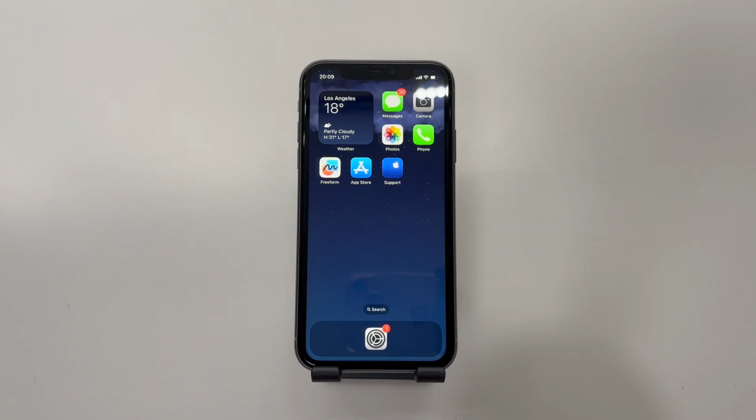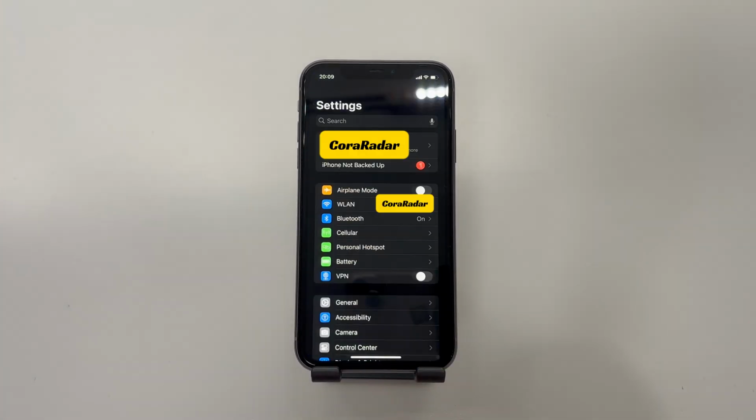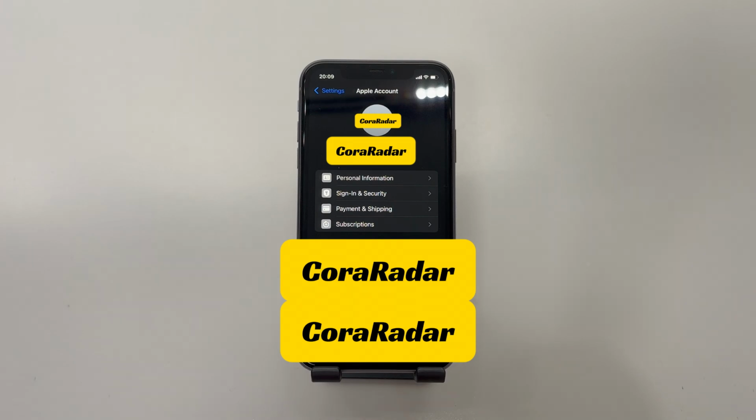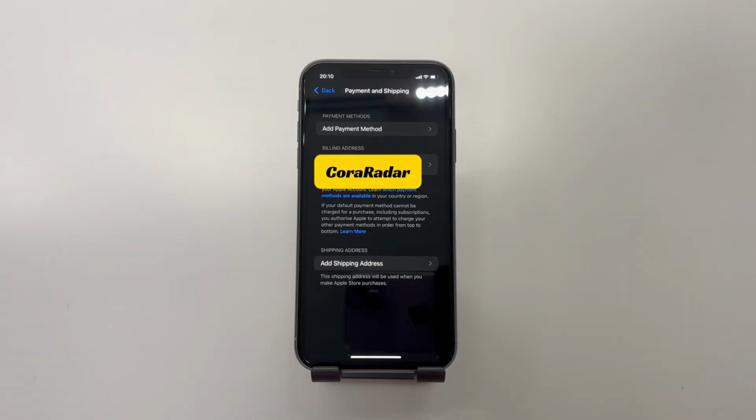On your iPhone home screen, tap the Settings app to open it. Tap your name at the top. Choose the Payment and Shipping option. If asked, enter your Apple ID password to sign in. Choose the Add Payment Method option. Next, put in the details of the payment method you prefer and tap Done.